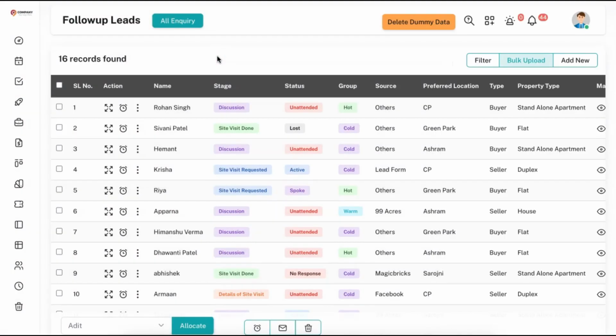In case if you want to reassign multiple leads, then you can select all the leads in bulk and choose the executive and then allocate it. In this account only one user is there, so it is showing only that particular username, but in case if you have multiple executives, all the user details will be displayed here.